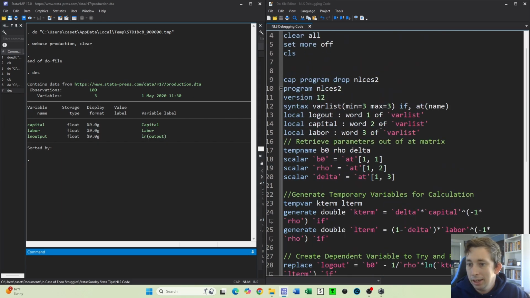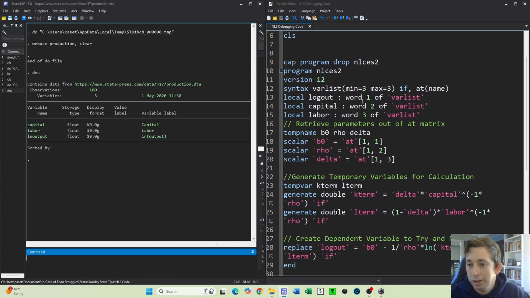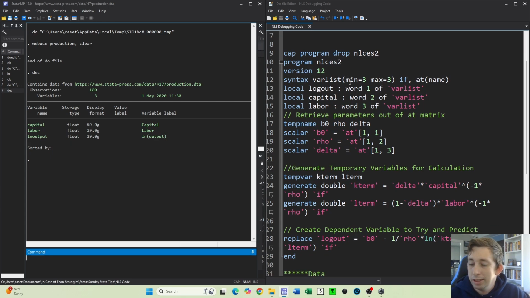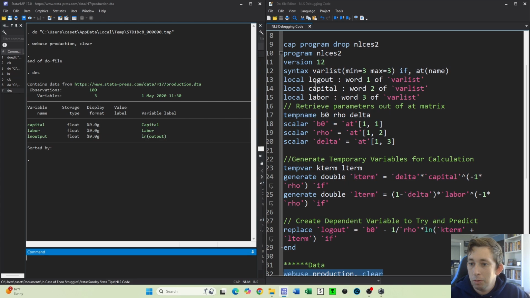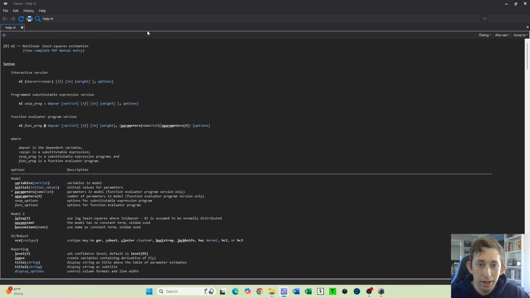Now there is a way that I could do this where I don't need to write my own program. However, I generally find that being able to write my own program makes it a little more flexible. It's easier for me to track and it's a little cleaner. It's also helpful if I want to run this program multiple different times. I only have to write it once, can save it as a .ado file, and then call it in any other program I need. So just to start, let's type in help nonlinear just to see what we've got in the help file. I'll go ahead and open this up.